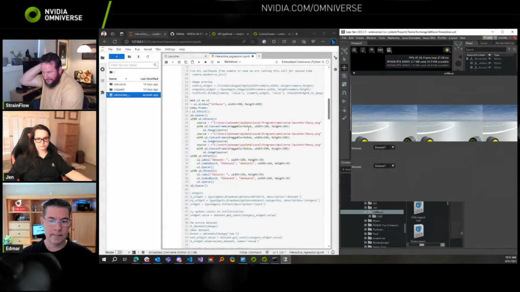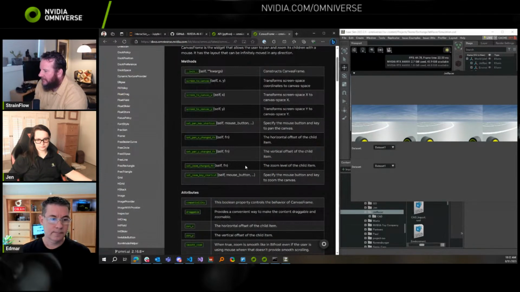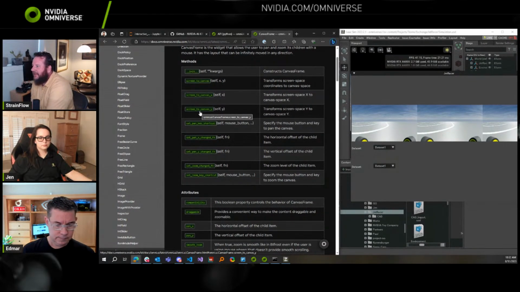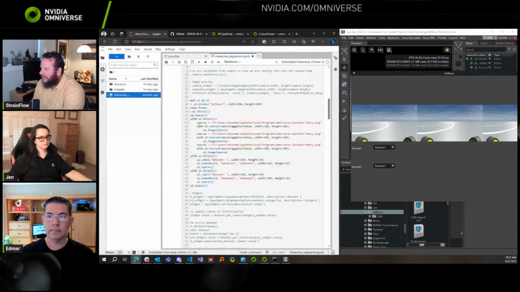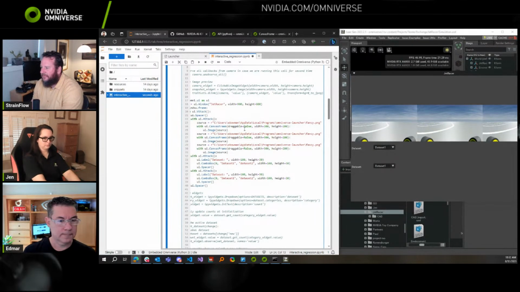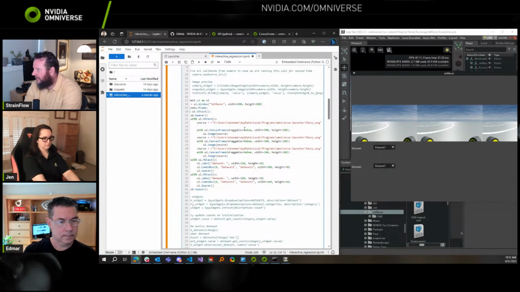Let's see here. Set pan, set pan, set pan. Screen to canvas X, screen to canvas Y. Okay. So I think next we want to register, I guess we probably want to do something like this. Oh, this is with UI.CanvasFrame, but we probably want that to be more like this. Clickable canvas equals this, right?